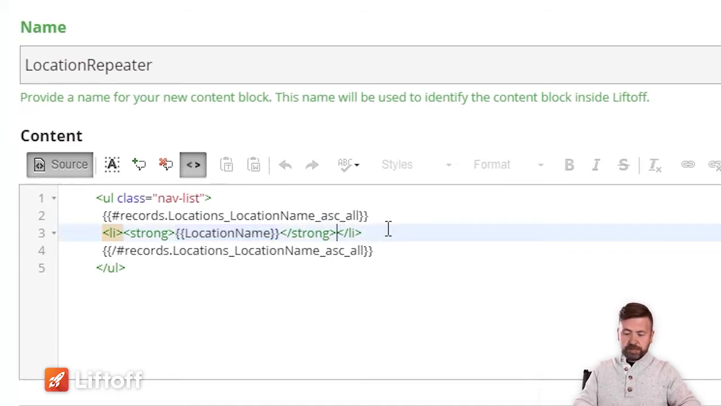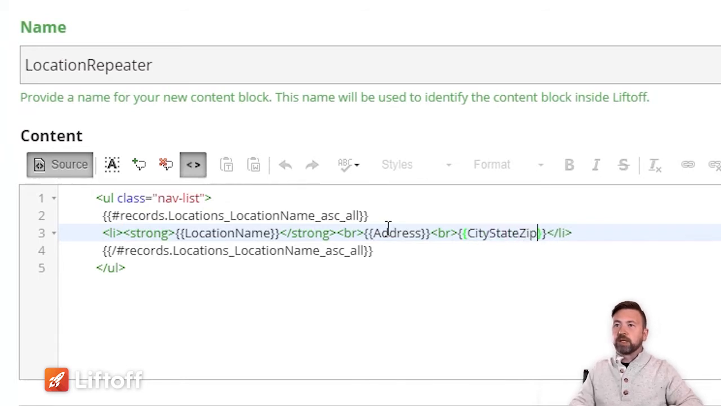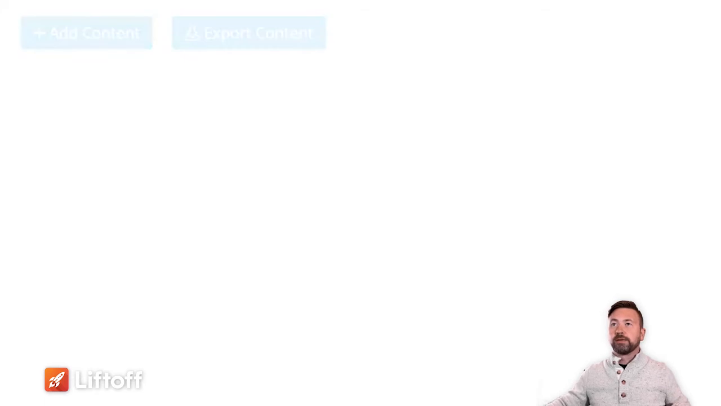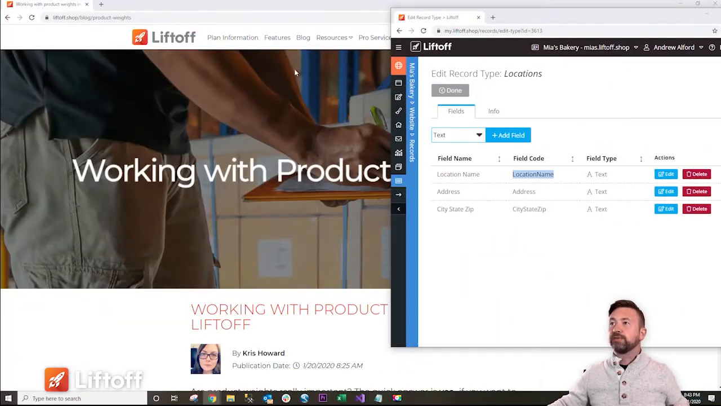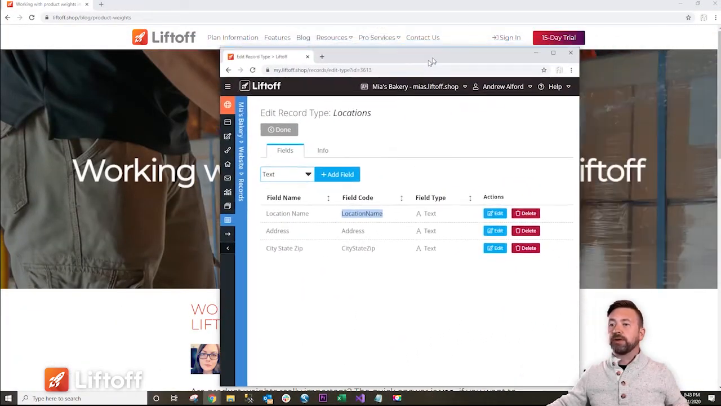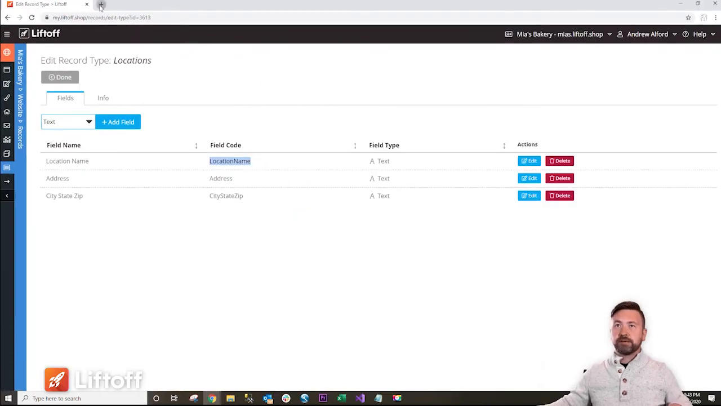Okay, so the next thing we're going to do, let's just put a line break in there and let's put address. That was another field that we had. And then yet another line break, and then we'll do city, state, zip. All right, so now we have a nice little content block where we're going to repeat records over and over again. So I'm going to move this over to the side for a second, and we are going to open up our Mia's Bakery site.